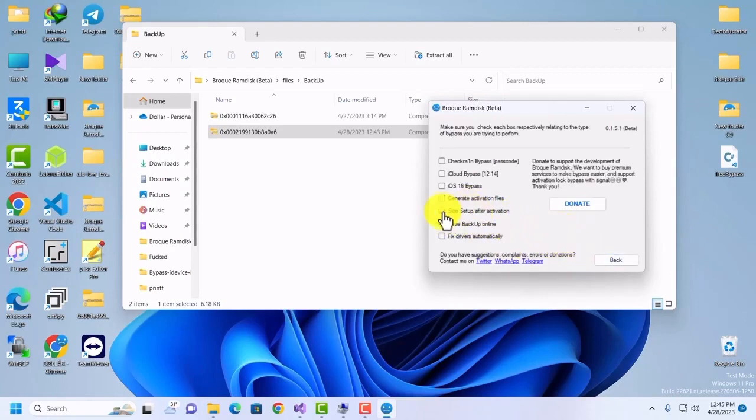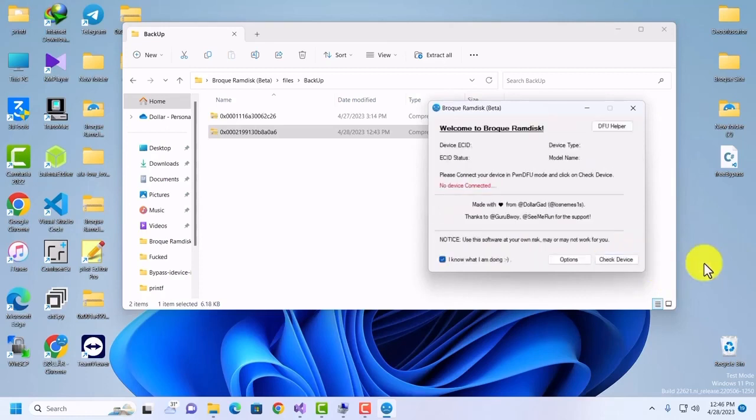So first of all, you have to make sure "skip setup after activation" is checked, so that you don't have to be tapping next, skip, and so on when setting up your device. It will automatically set up your device for you. So make sure that is checked. If you want to set up yourself, you can leave it unchecked, then go back.